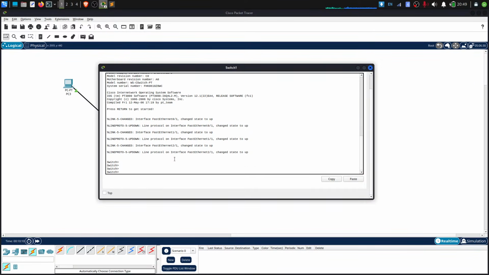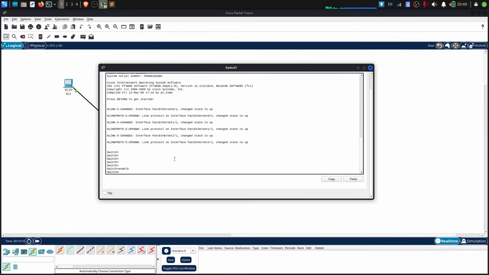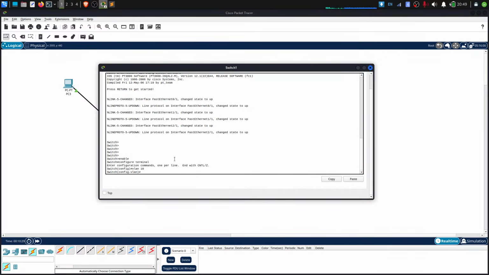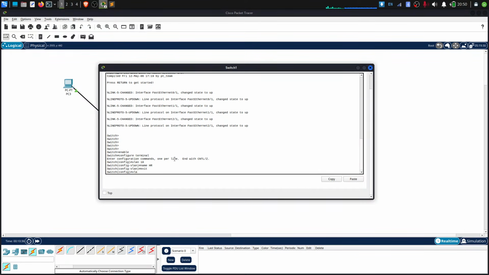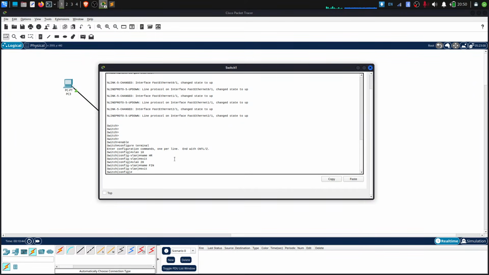Now I'll hit enter and enable this. Enable, enable. Now configure terminal. I'll just give you the commands, I've already done this. So VLAN 10, I'll create this and name it HR. I'll exit. Now I'll again create VLAN 20, and name it finance department. I'll exit.